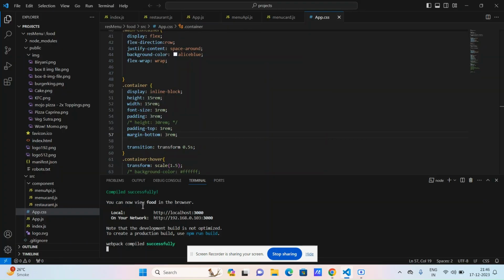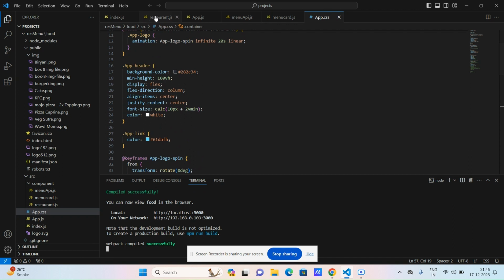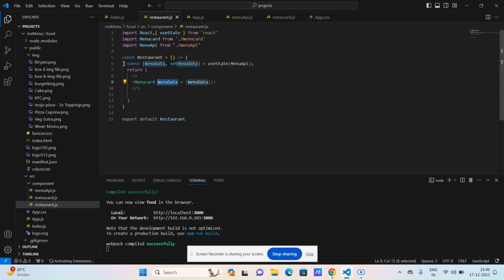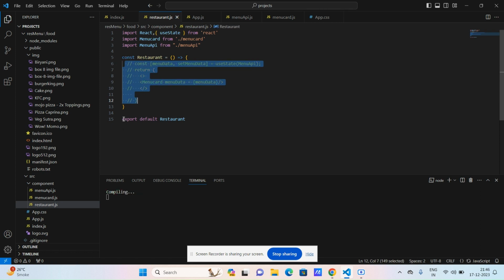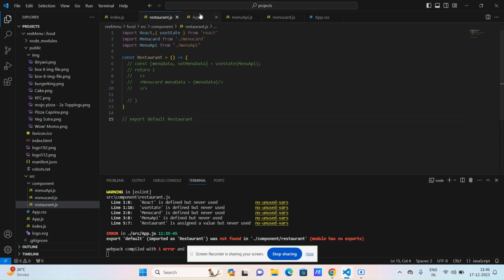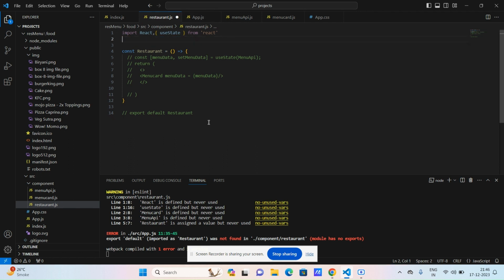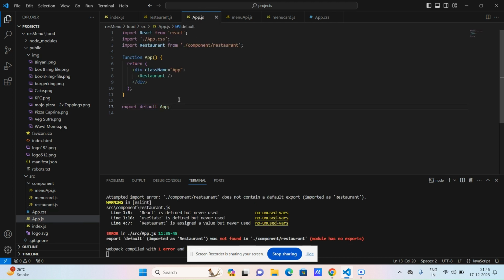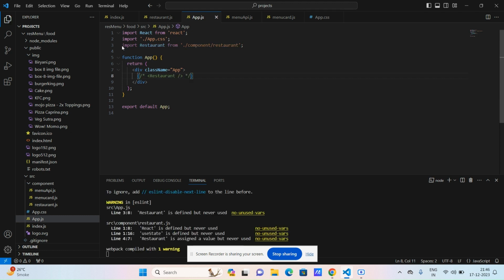So let's start with the project. I will first comment this out. Okay, got it. So these are the things that we are going to comment out. For app.js, we are removing this restaurant part. Okay, we're also removing this.